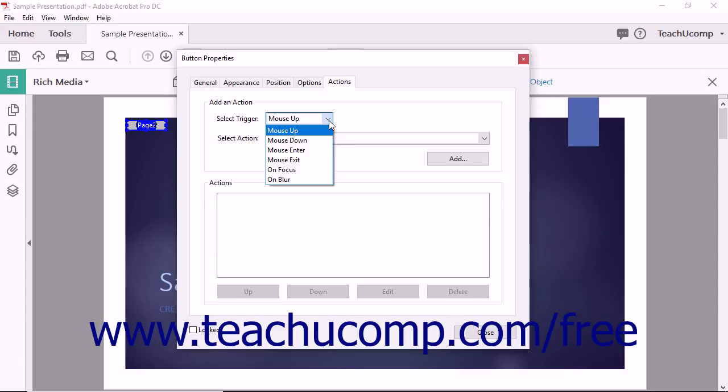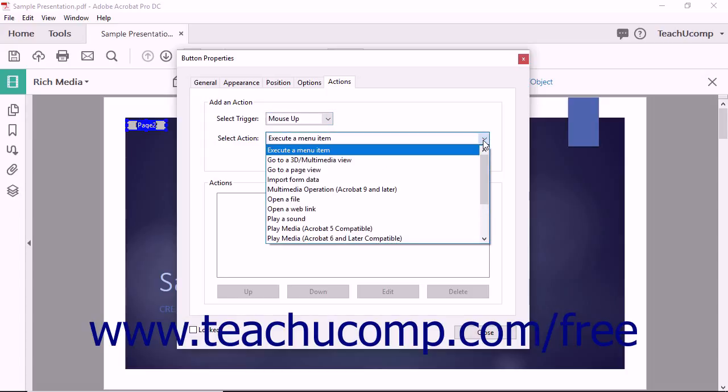You can associate actions with rolling over the button by choosing the mouse enter and mouse exit events. You can choose the on focus and on blur events to associate an action with the event of gaining or losing the focus of the application. After choosing the triggering event, then use the Select Action drop-down menu to choose the action that occurs when that event is triggered. Notice how you can attach the same actions to buttons that you can attach to links.